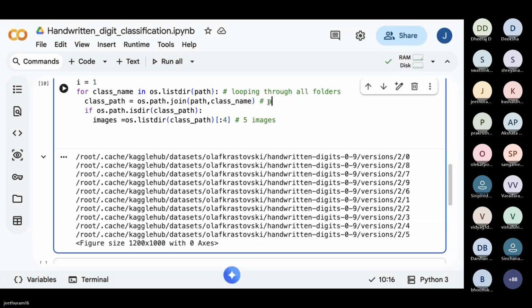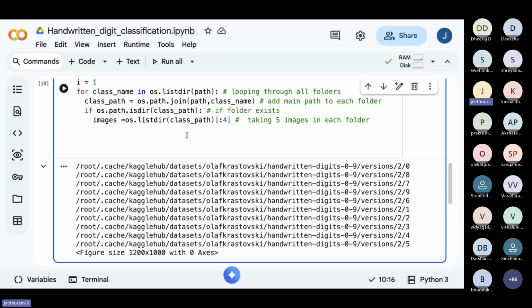Here adding the main path to each folder. Here checking if the folder exists. Okay, taking 5 images in each folder. Hope it's clear so far. In image classification, these are the things that you have to deal with. Not much cleaning, but this folder creation, path creation, all these things are a bit complex. I hope this is done.